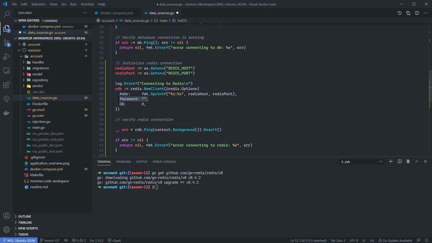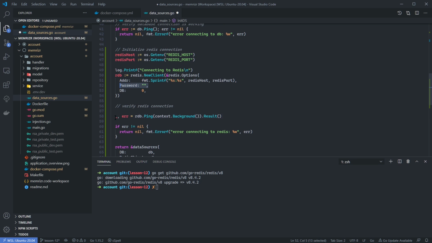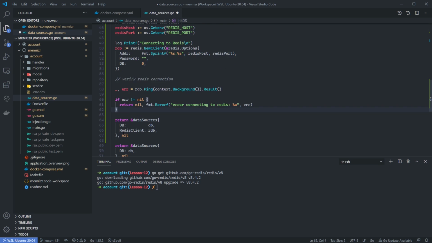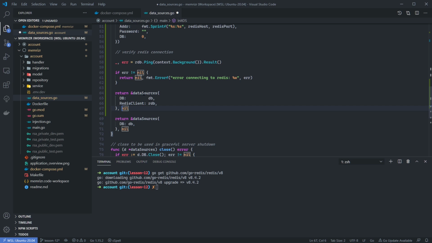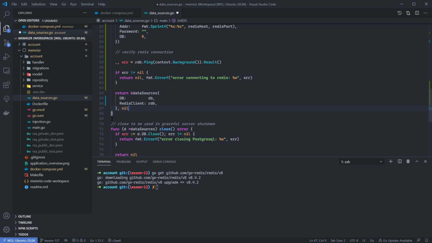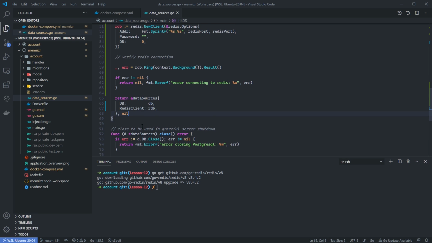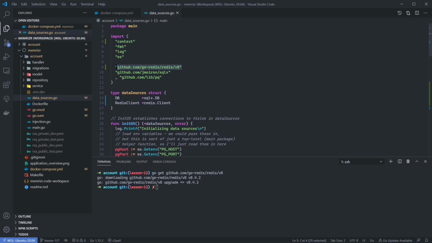We don't need a password in this case. And then we will ping the database just to make sure we have a connection and that there's no error. And finally, we'll return the data sources struct, but now with the Redis client. And I copied and pasted over, so we no longer need this return statement. And let's save that. I just scrolled up to make sure we're still using the proper Redis import.